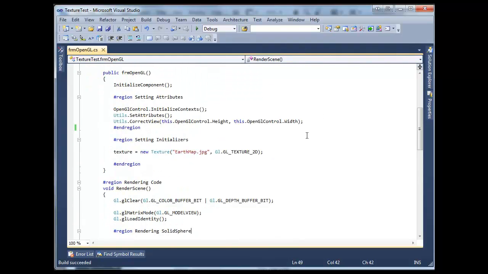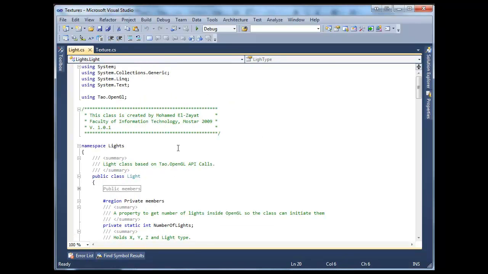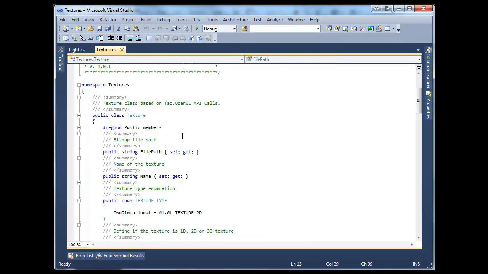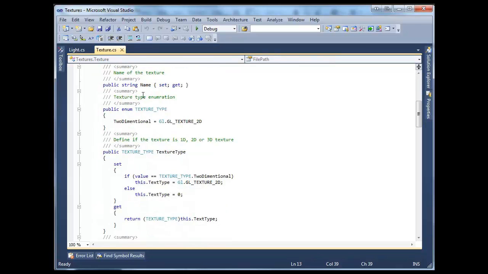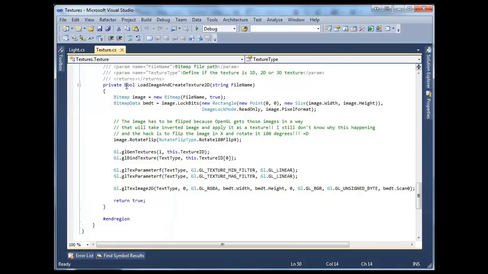Okay, this is actually for texturing. Hold on a second, let me show you the code for it. So if I go to textures, okay, forget about all this. Here is where the magic is happening. This is where I'm actually loading the image and creating a 2D texture out of it.